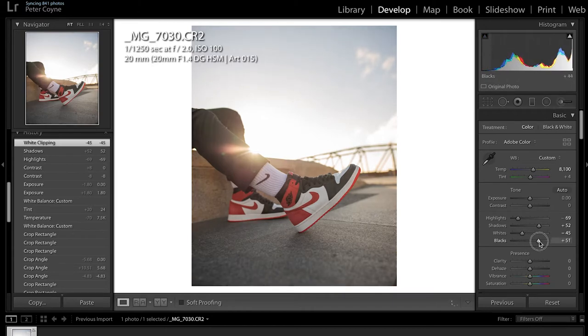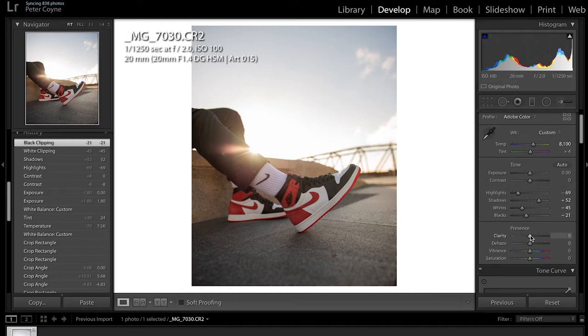So you can see that slightly fading the image as you bring it up, because it's getting rid of anything that's black pretty much. So normally, myself, I like to bring them down a bit just to get some of the dark tones back in the image. As for clarity, that's going to change how sharp the image is. What you don't want to do is that, because that looks appalling.